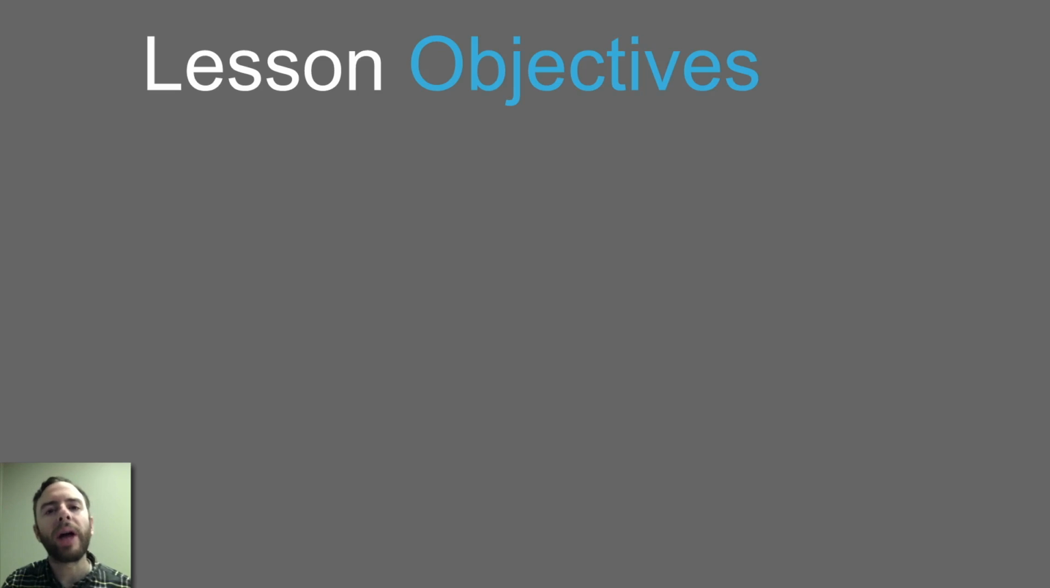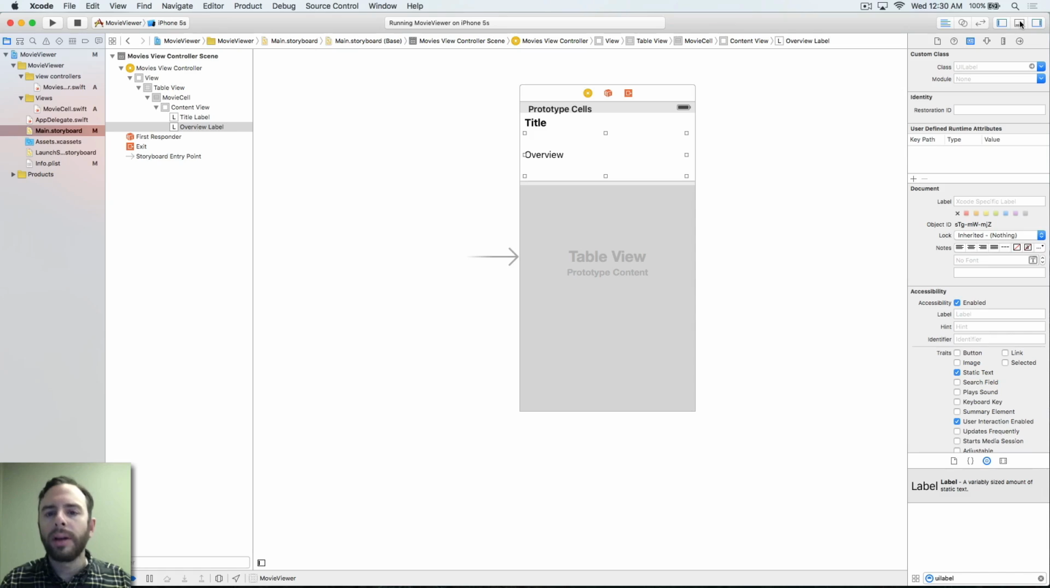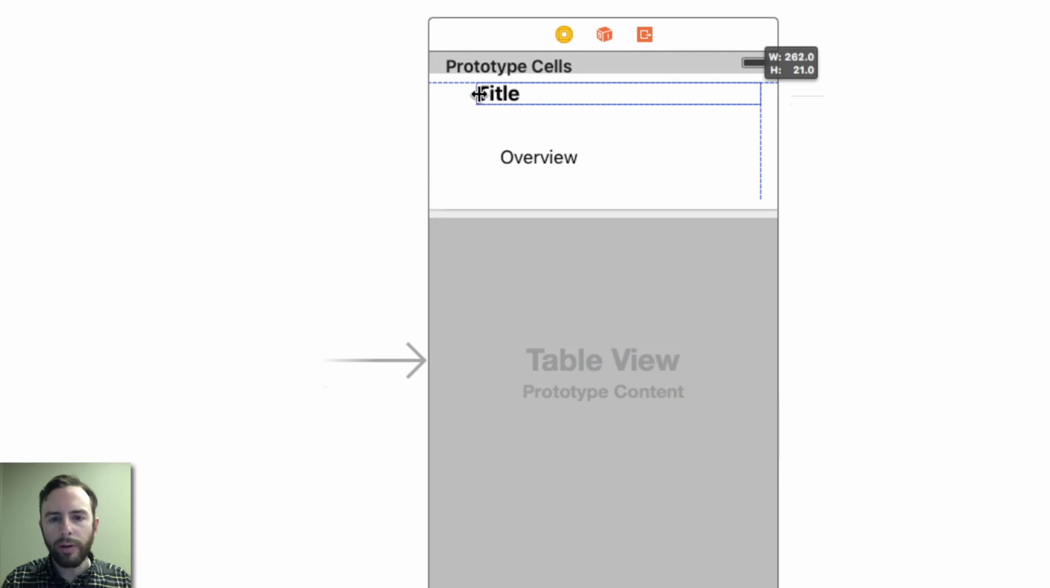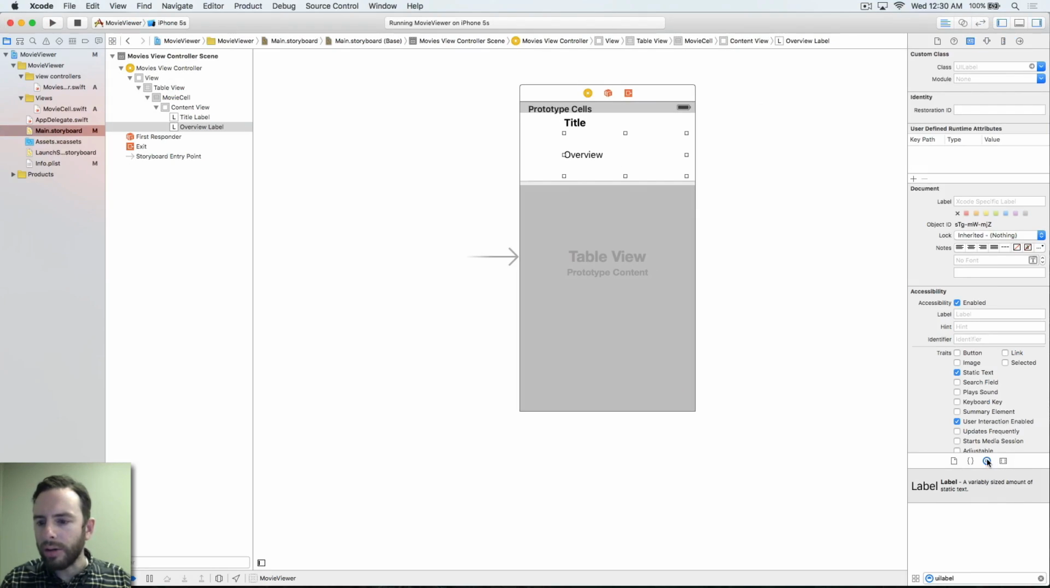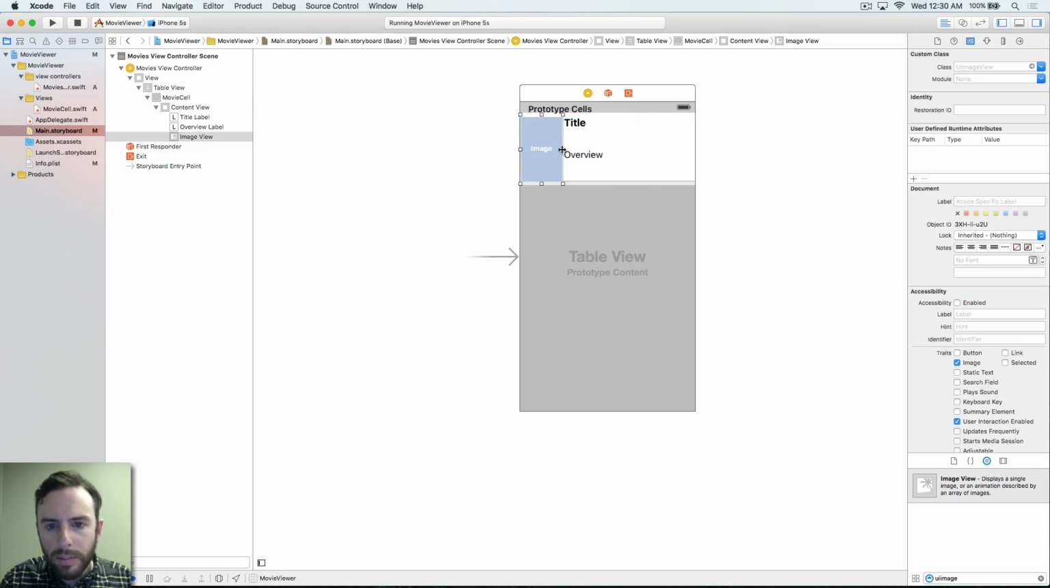In this video, we'll add third-party libraries with CocoaPods. This will allow us to easily set our poster image. Now back in Xcode, I'm going to add a little more room and move these guys over so that we can put our poster image view here. I'm going to go down to the object library and pull up an image view. I'm going to drag that right here onto our cell.